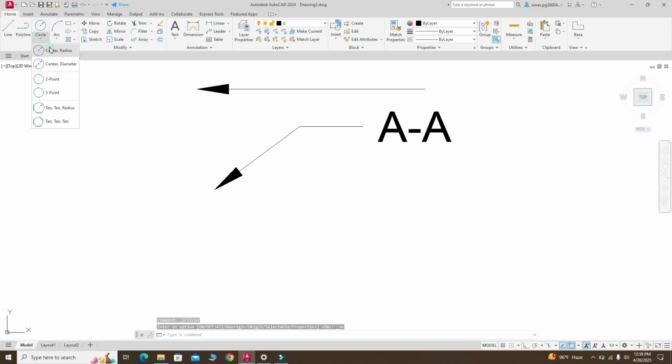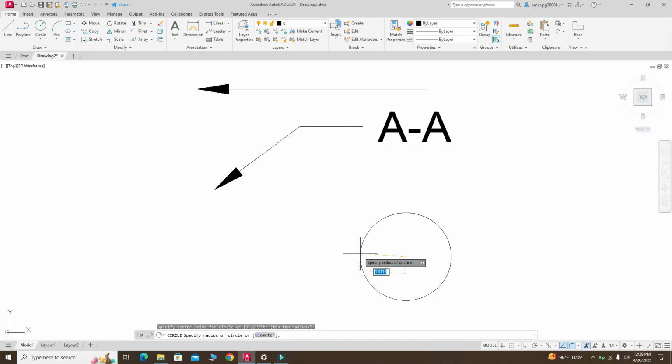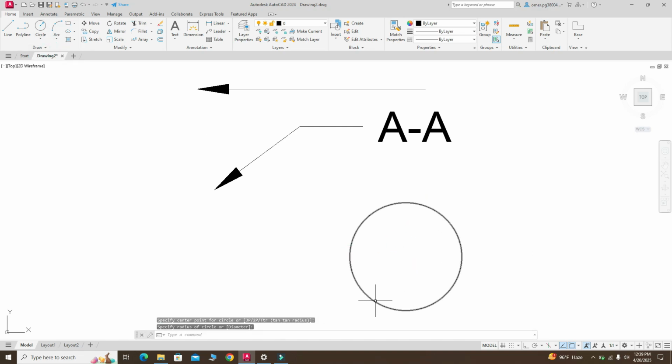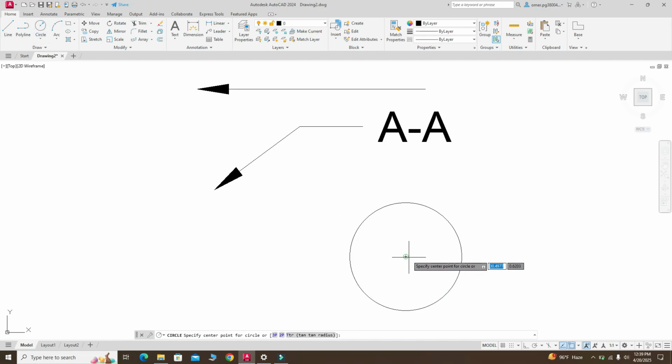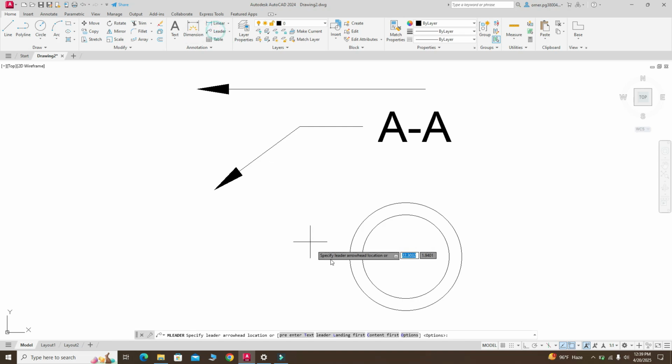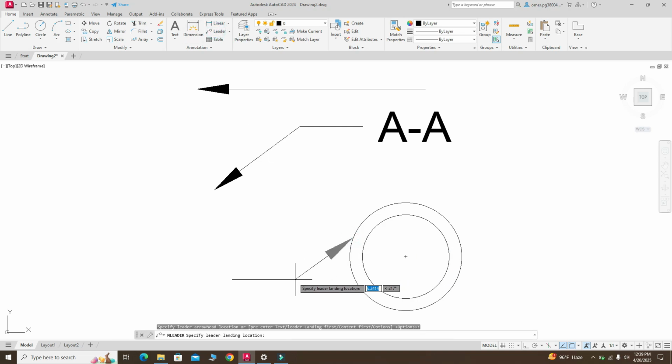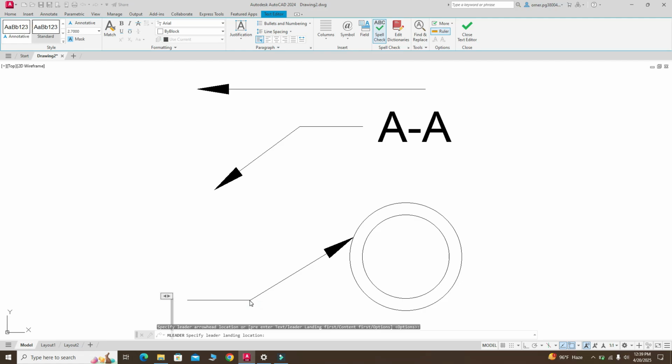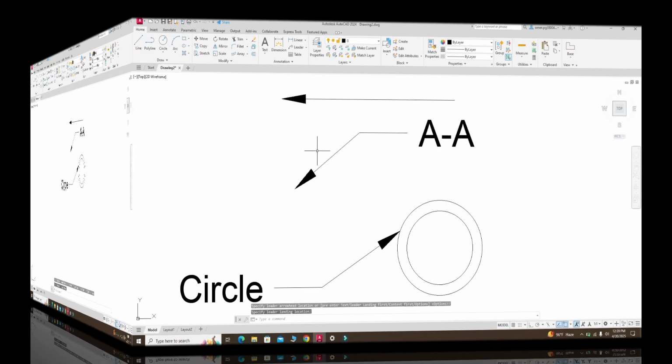Next is I will draw a circle. Let's say one circle here and another circle. Let's say here. Let's go to here leader again and I will make one leader here. And I will write, let's say, circle. This is just a practice.